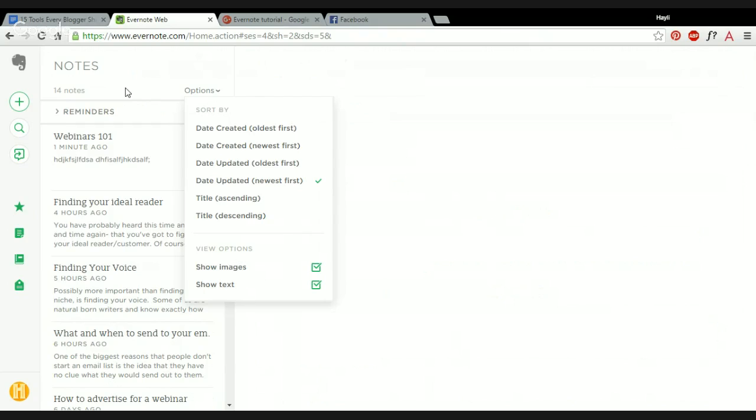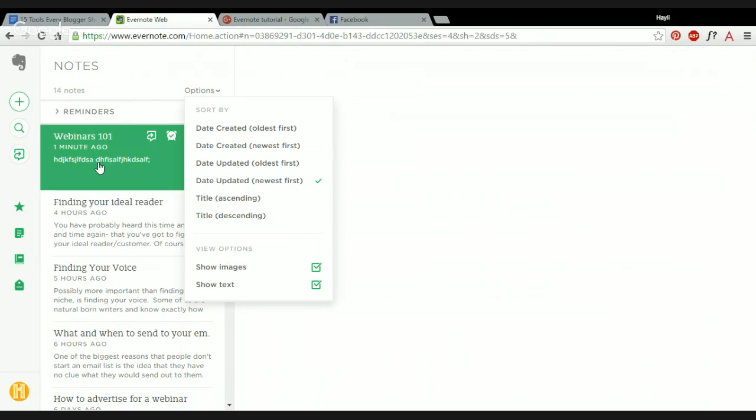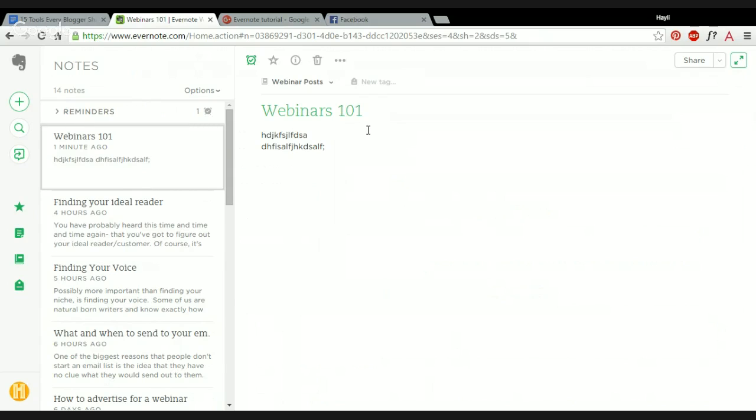So then you can also do a couple other things. You can sort it by different things. You can sort it by the title, by when you updated it, or when you created it. And you can also show images or text. You can add in images, and when you copy and paste it, it will show up in here. So I would copy the image and just paste it, and that works really well. Or you can even just drag and drop it.